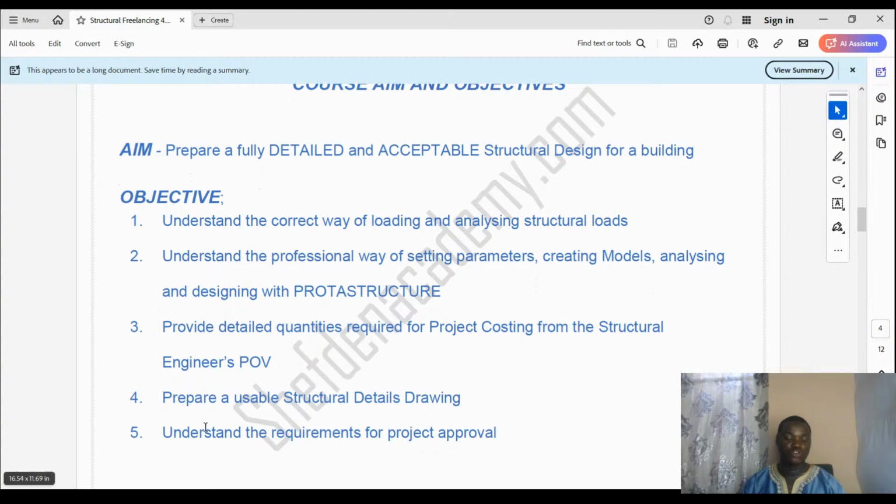And then to understand the requirement for project approval, this is actually from the structural engineering point of view. So we need to explain all the documents you need to have in place for your project to be approved by the government. So these are the aims and objectives of this course.